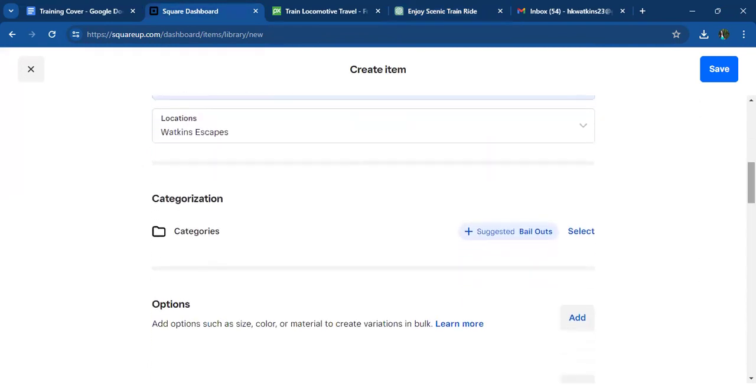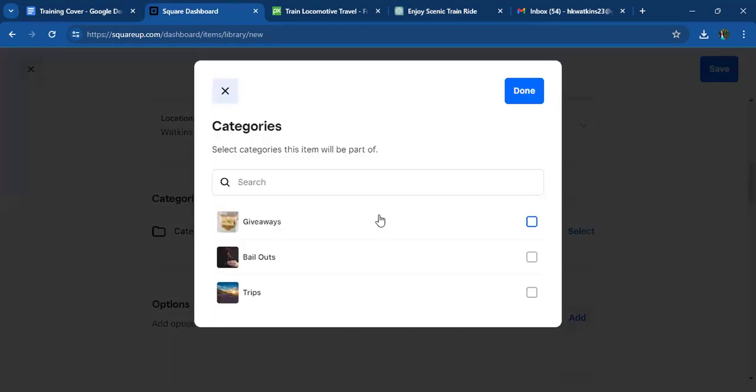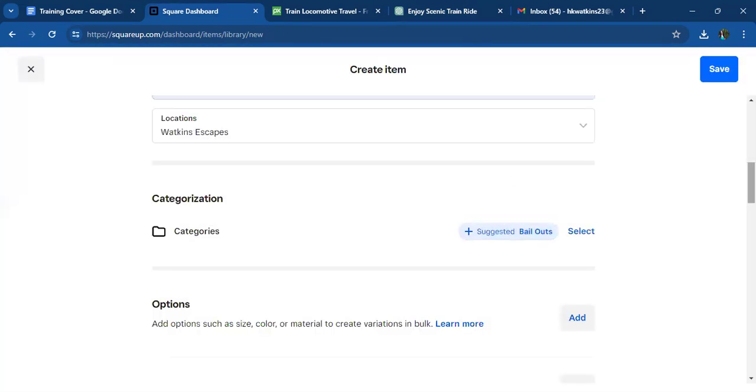Come back down here, categories. This is good so that they're all in one folder as well for your online store. I do not want it on the buyouts. I would do the trips would be what it would be on there for me. But since I'm not going to completely save this one, I'm not going to click it.